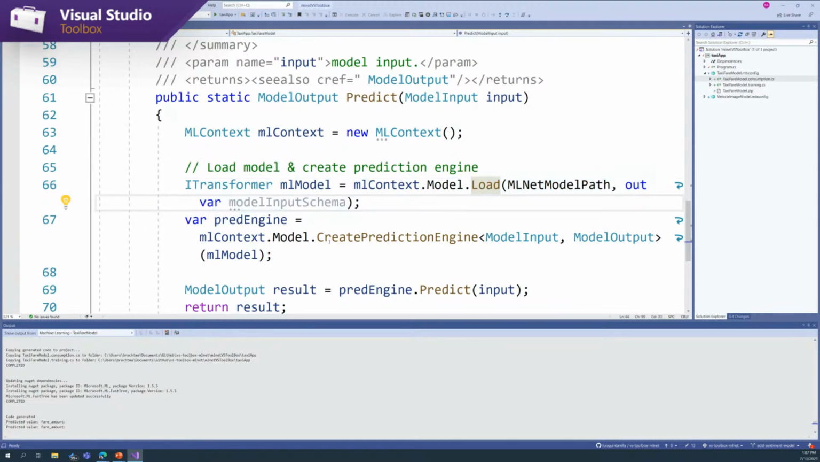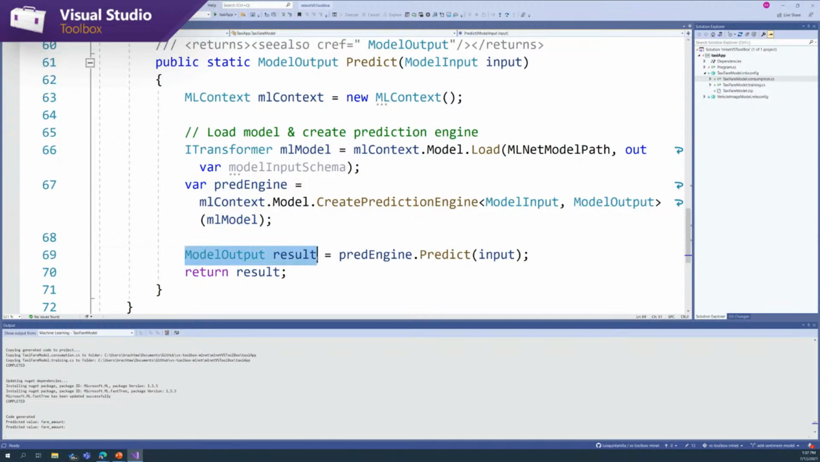You then create a prediction engine. The prediction engine is a convenience API for making single predictions. You use this model input and model output classes here for the schema of what the model will expect. And then you put in your model that you just loaded in. From there, you'll create this new model output result. You'll call the predict function of the prediction engine on the input that you give it from this model input. And then you return the result. So we've wrapped that all into one predict function that we generated.